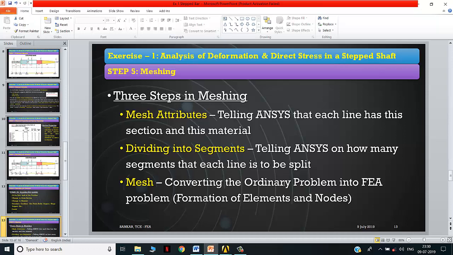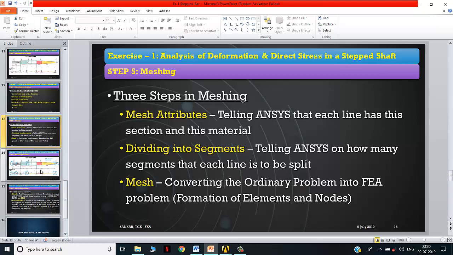So converting the ordinary problem into an FEA problem means you are forming the elements and nodes. Before this meshing, you will only have points and lines. After completion of this meshing, you will have elements and nodes. So this is the stage where meshing comes into play.